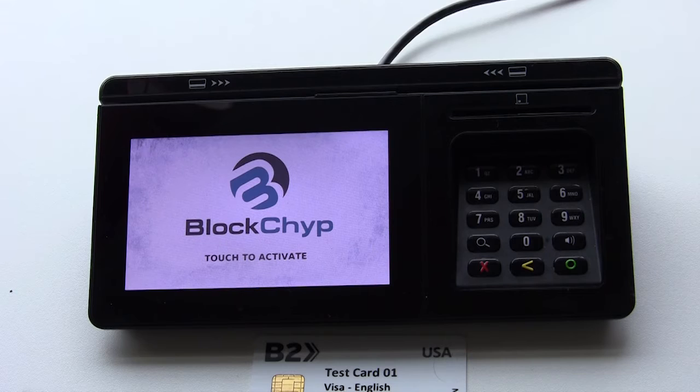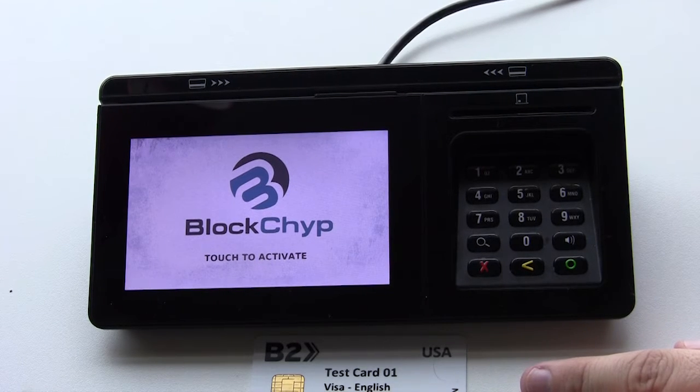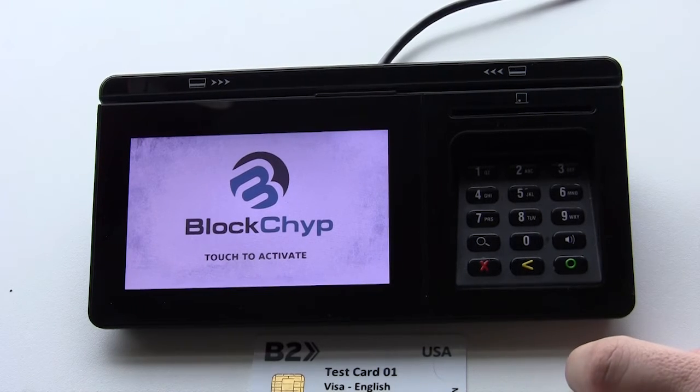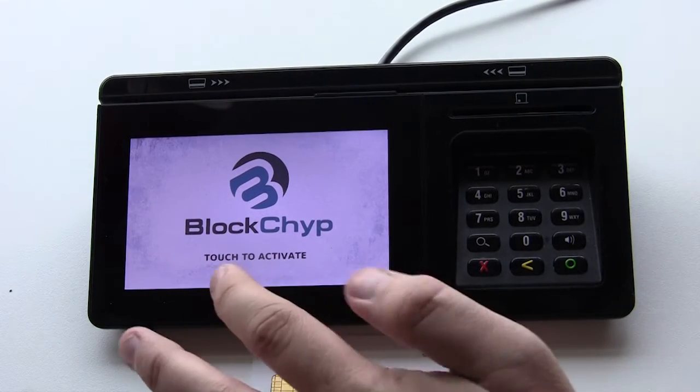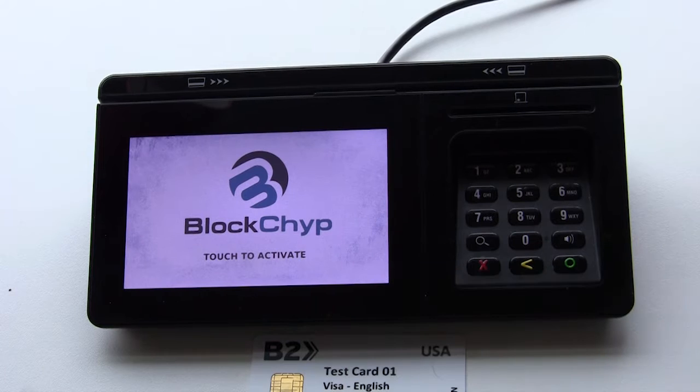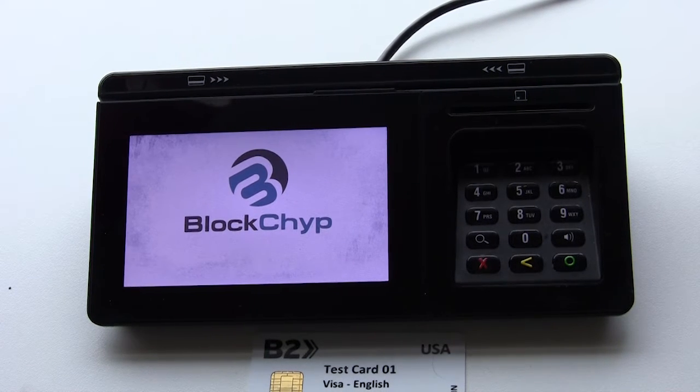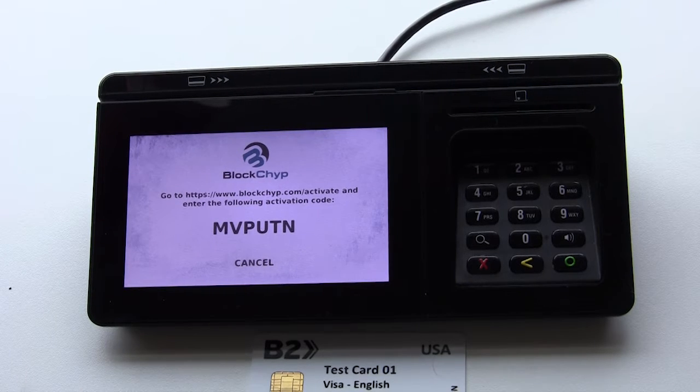As you can see, I have a terminal over here. This is how a terminal would show up from the factory when you first start it up. It says fetch to activate, so I'll go ahead and do that, and I'll give it just a second, and I should see an activation code shortly. So there it is.